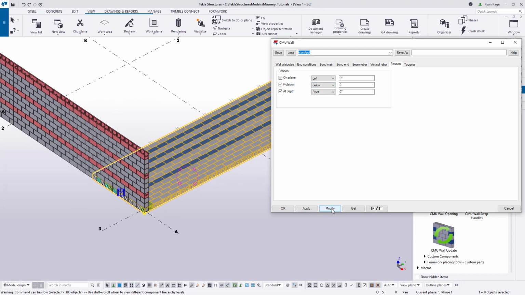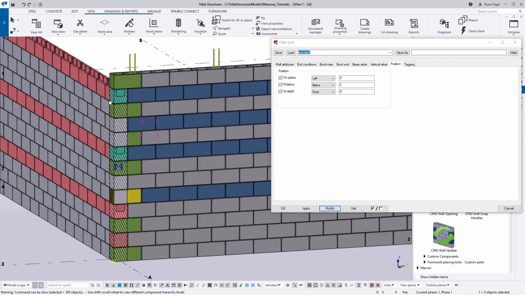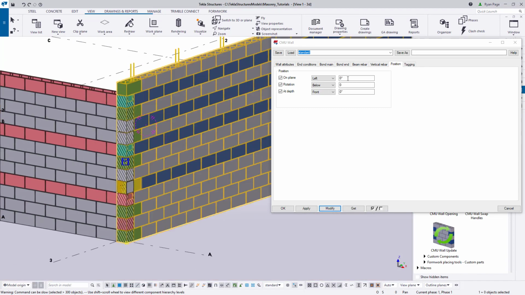Now if you notice when we do below, the wall is actually considered upside down as we see the development bar on the top now instead of the bottom as it should be. So let's go ahead and place that back on top.